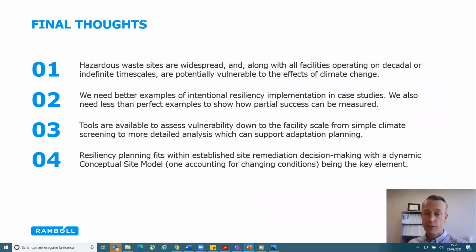I'll leave you with some final thoughts for your consideration. While we know hazardous waste sites are widespread, and along with all facilities operating on decadal or indefinite timescales, are potentially vulnerable to the effects of climate change, we need better examples of intentional resiliency implementation in case studies. We also need less than perfect examples to show how partial success can be measured. Tools are available to assess vulnerability down to the facility scale, from simple climate screening to more detailed analysis, which can support adaptation planning. We do know that resiliency planning fits within established site remediation decision-making with a dynamic conceptual site model, one accounting for changing conditions being the key element.